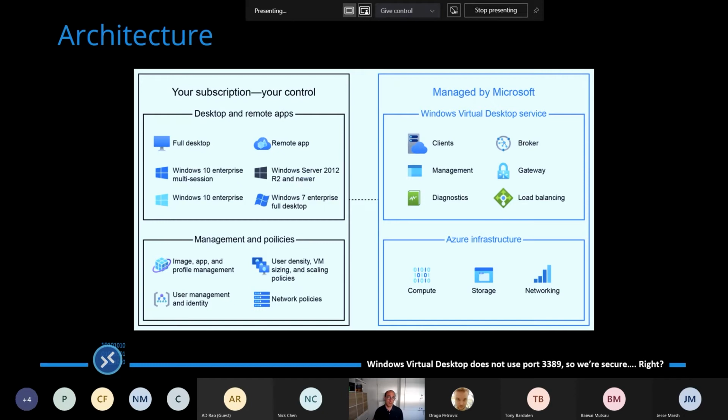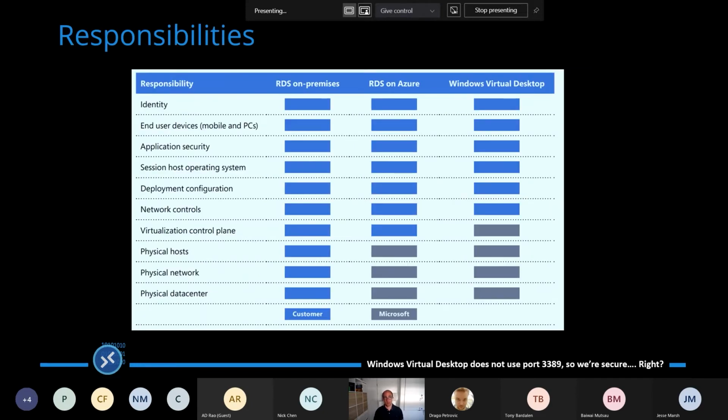So making a quick comparison between Windows Virtual Desktop and some of the previous platforms, if you go all the way back to RDS, Remote Desktop Services on premises, which is still something you can do, by the way, and there are still scenarios where it is a good choice compared to others. But if you compare that to WVD, you are responsible for every step in that entire stack. So all the way down to the physical data center, all the way up to identity, that is your responsibility to manage and maintain and make sure that it's highly available and load balanced, etc.